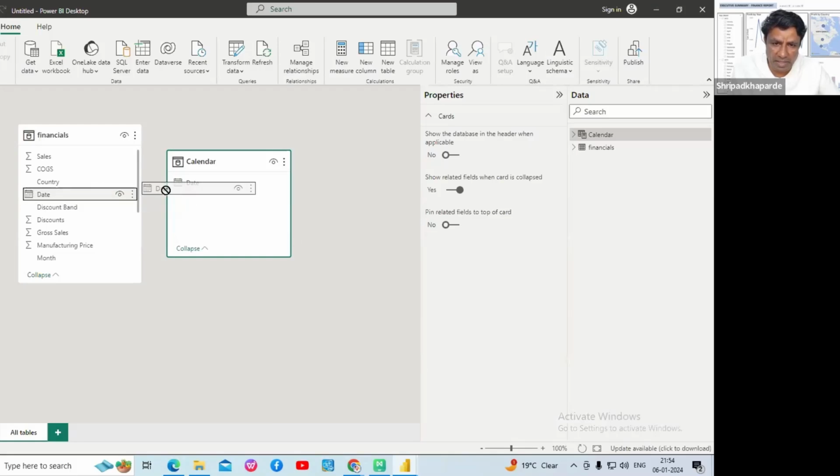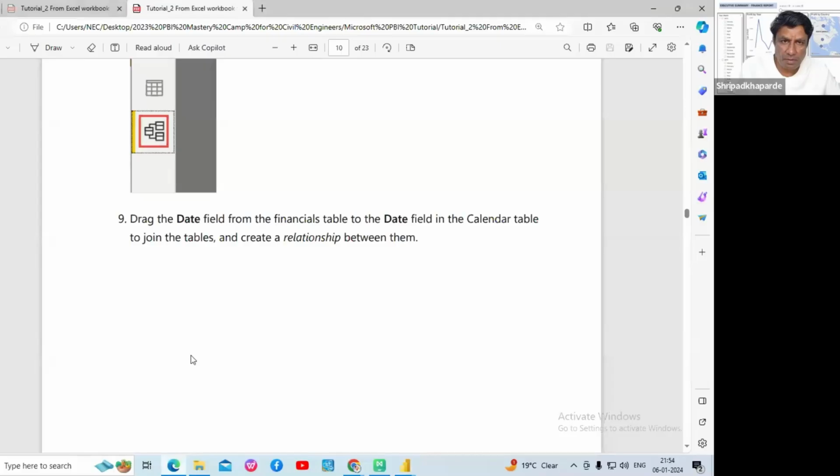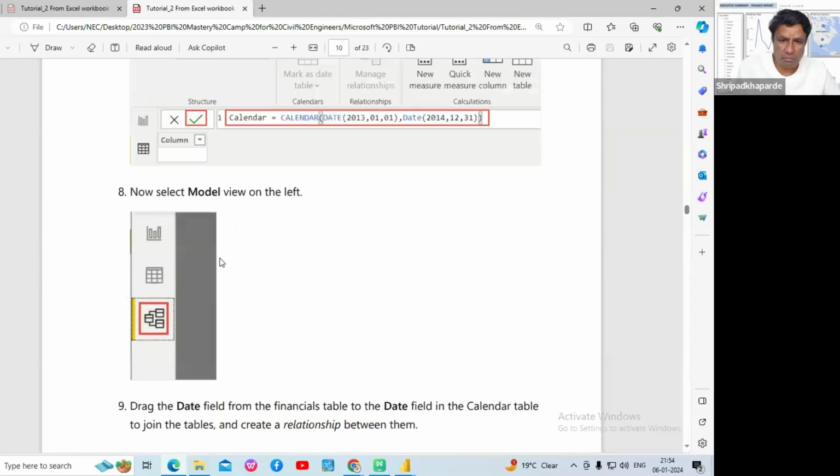I am dragging here. Dragging means by clicking the mouse, and I am releasing the mouse here. And then the relation is created between the dates of the two tables. Done. Done, sir. Good. Okay, now you return.